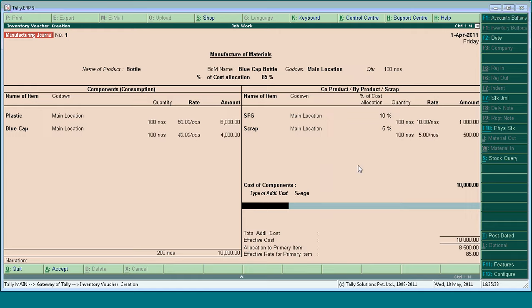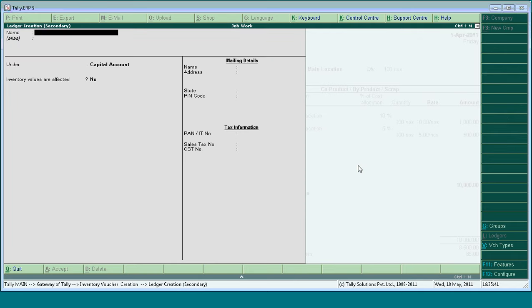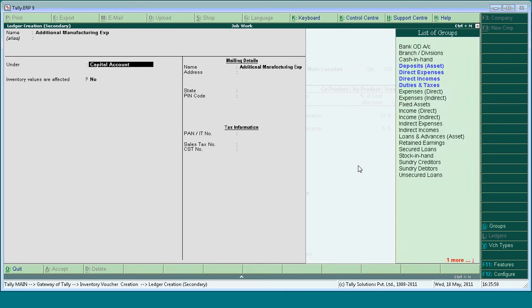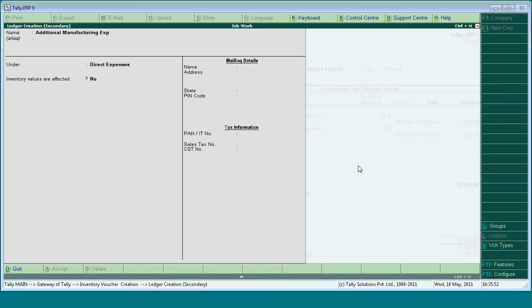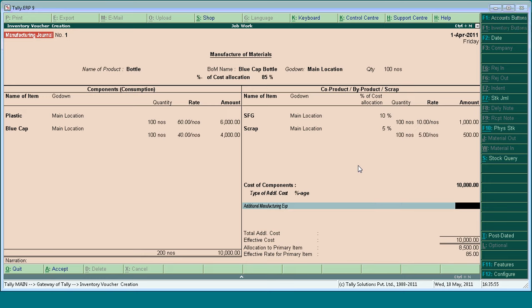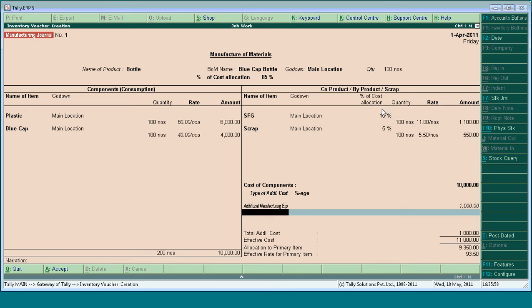consumption, but if you have any additional cost, for example additional manufacturing expenses, which is a kind of direct expense, in that case also, whatever value you give, that value will also get allocated depending upon these percentages. The allocation percentage is whatever you have given.